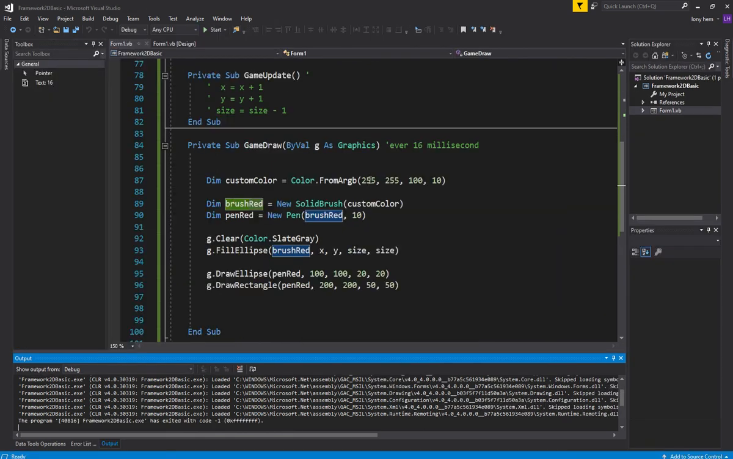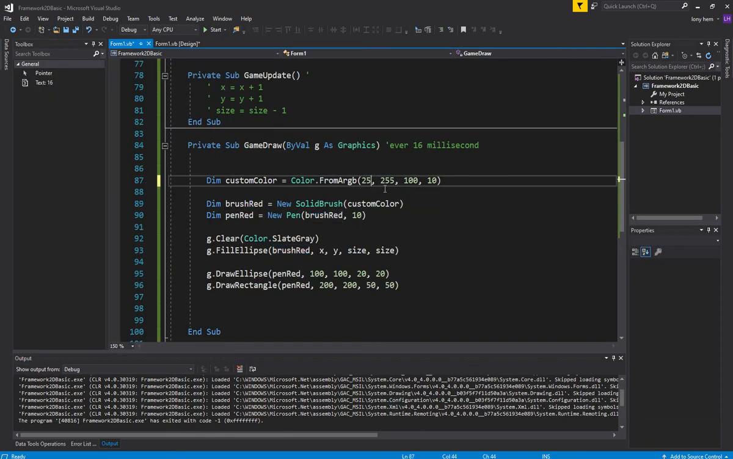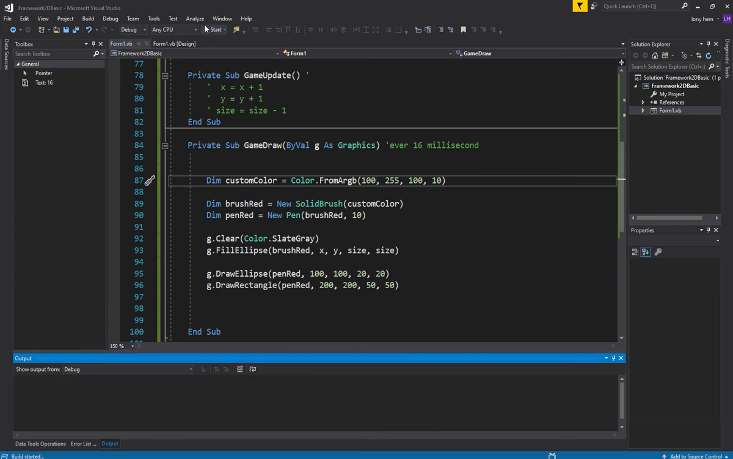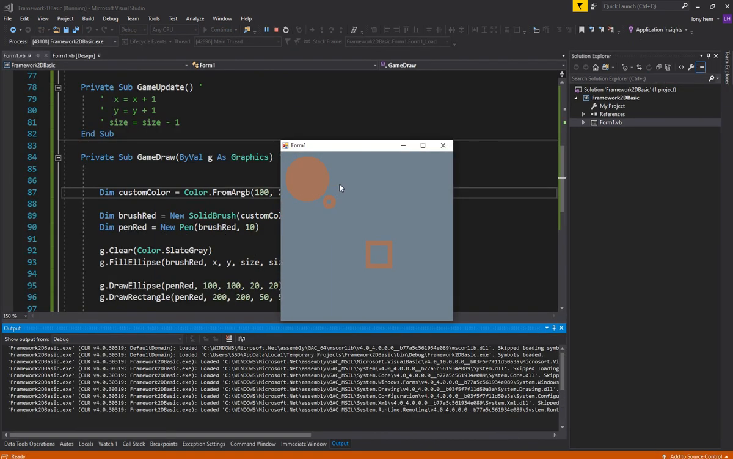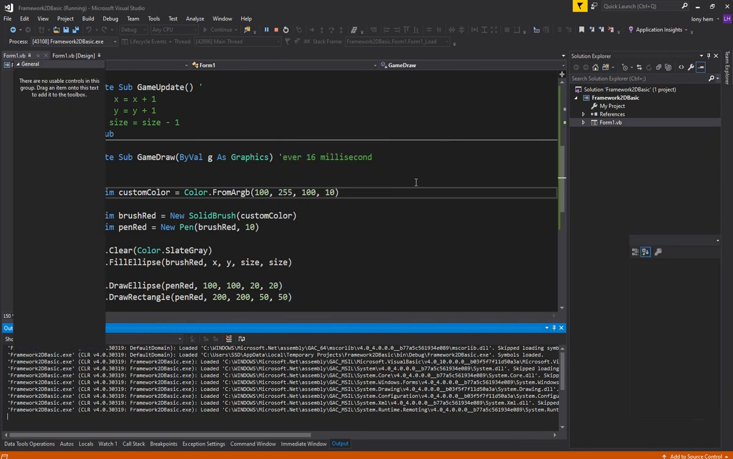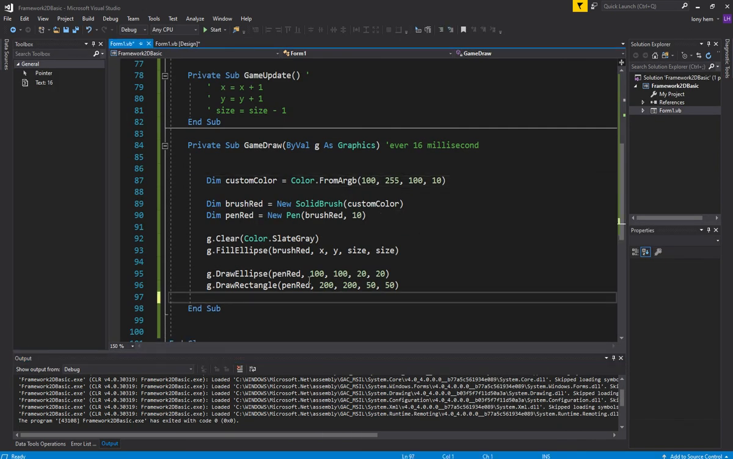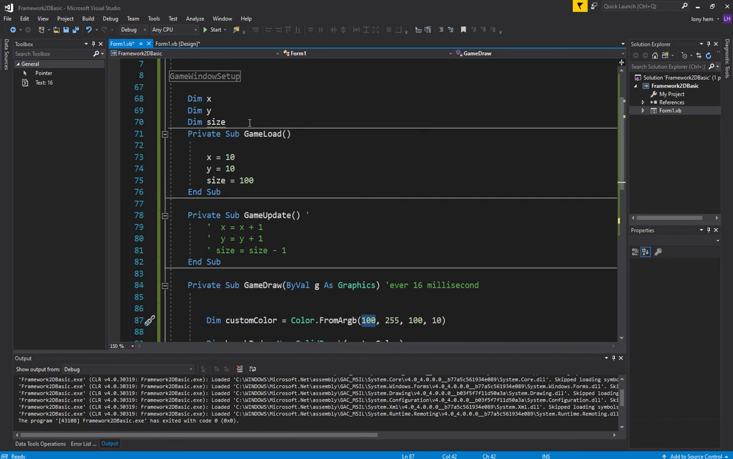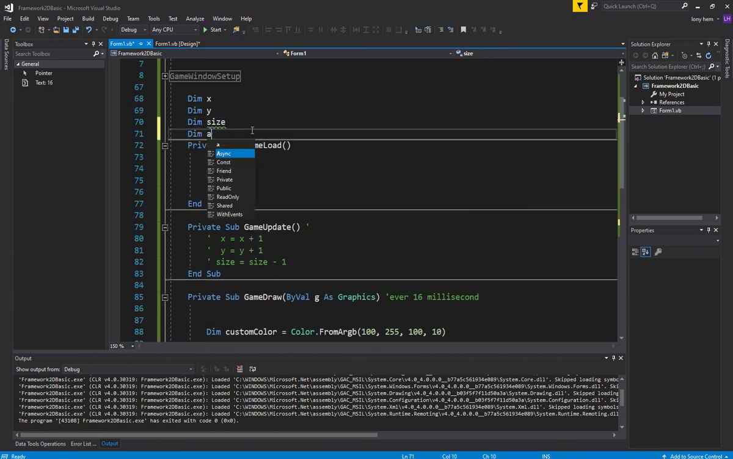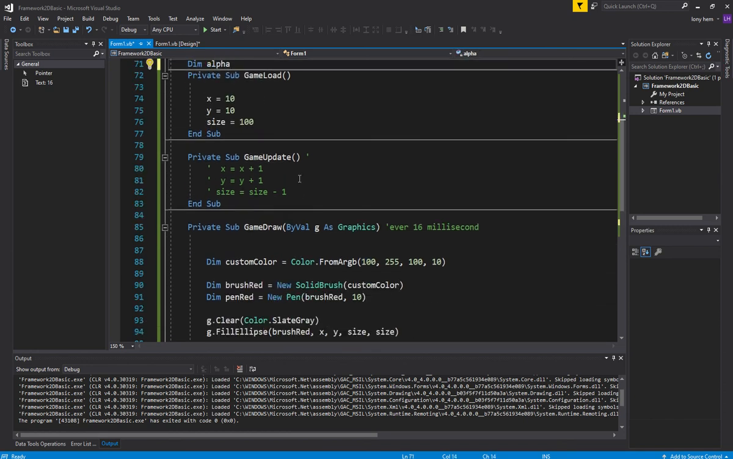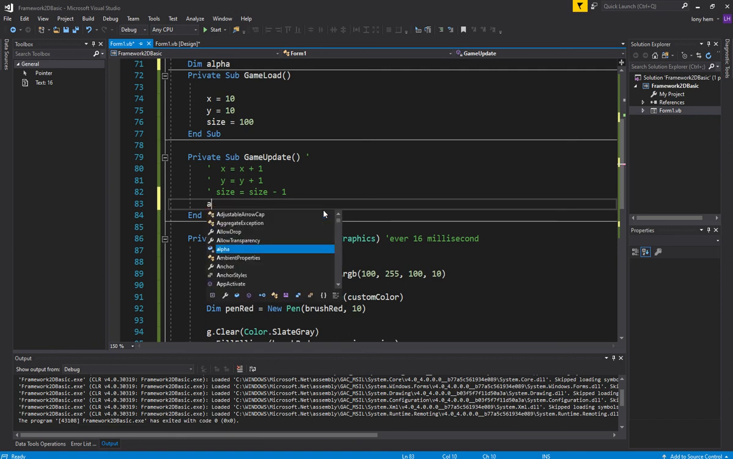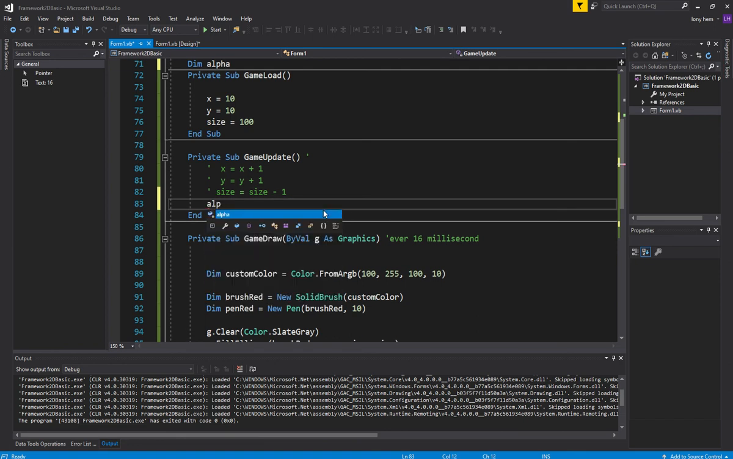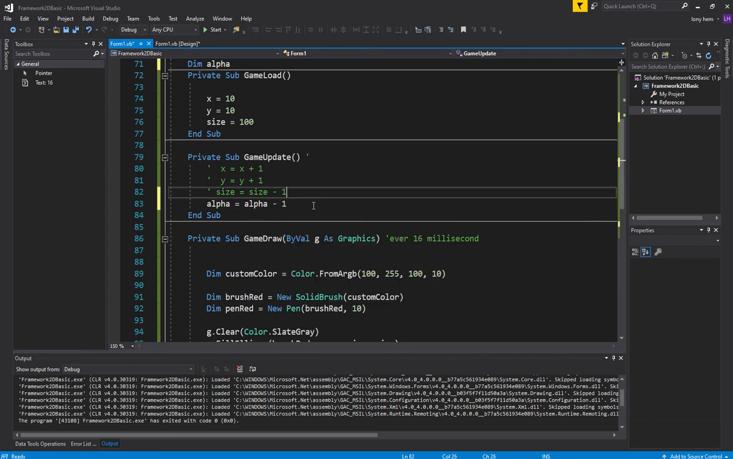What I'll do is reduce this so that it's a little bit transparent. Oh, not a little bit, that's quite a lot. So now it's transparent, but it just changes color. I guess I could show you how this changes. I'll add a variable called alpha, just to show you. Then I'll knock alpha down by one every frame, just to show you how it changes.